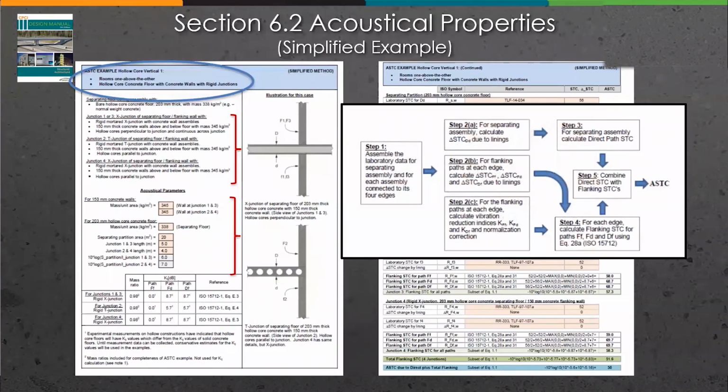This diagram describes the process for the ASTC calculation. Steps 1 through 2C are determined through laboratory analysis, which CPCI has conducted at the National Research Council laboratories in Ottawa. Steps 3 through 5 are calculations to arrive at the final ASTC for the assembly. They include first, the direct transmission STC through the separating floor, and then they include the STC for the flanking pass, which are calculated for each junction. The equations for these are found in ISO 15712, entitled Estimation of Acoustic Performance of Buildings from the Performance of Elements.